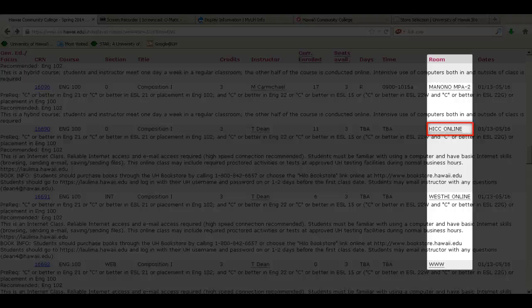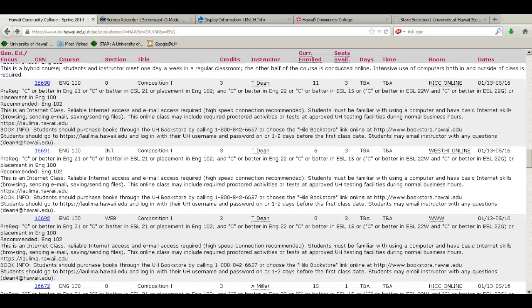If you see the HICC online, that particular section is generally reserved for students living in Hilo, Hamakua, and Puna. If you see the West Hawaii online, that particular section is generally reserved for students living in Kona or Ka'u. And finally, the WWW online section is reserved for non-Hawai'i Community College students whose home campus is a different UH system school.